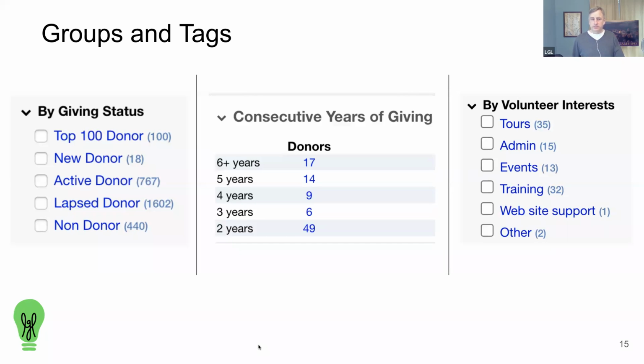Or are they a non-donor? And people often ask, should I have non-donors in my database? And yes, absolutely, because they hopefully will be a donor. Or even if they aren't going to be a donor, they may have other value to your organization as a volunteer, or maybe they could help bring other donors in. So you definitely want your database to include anyone that is of current or potential value to you.